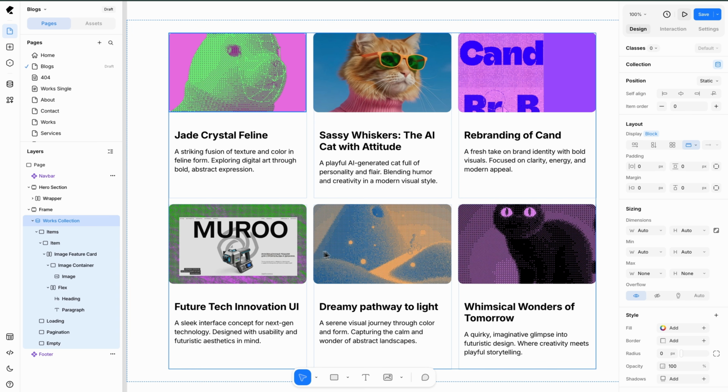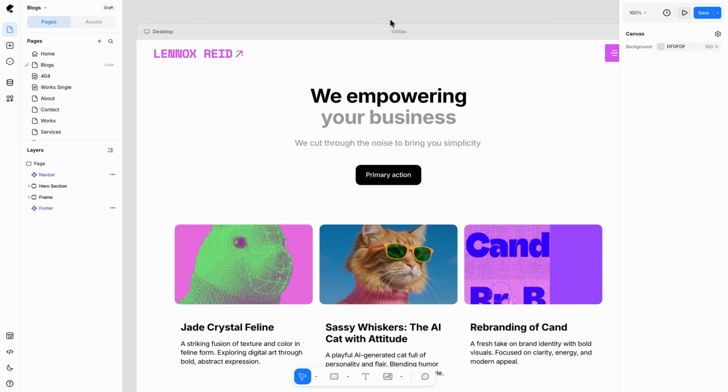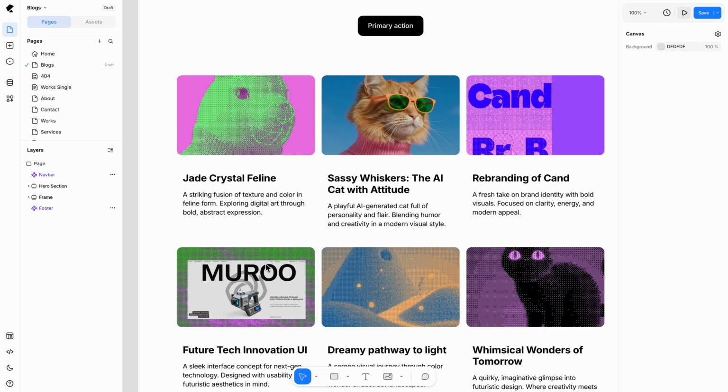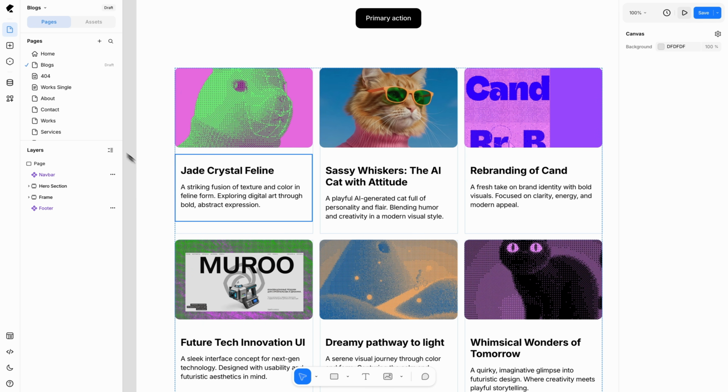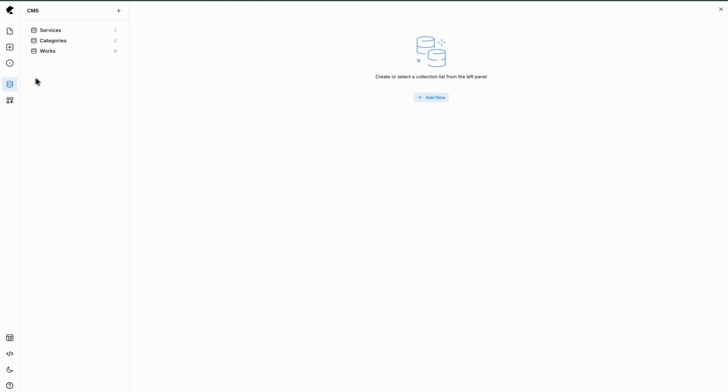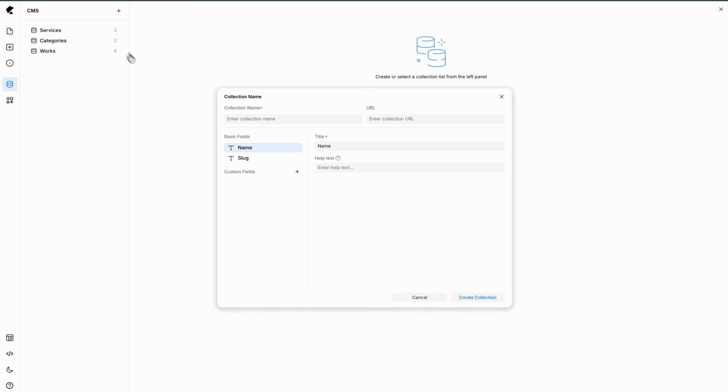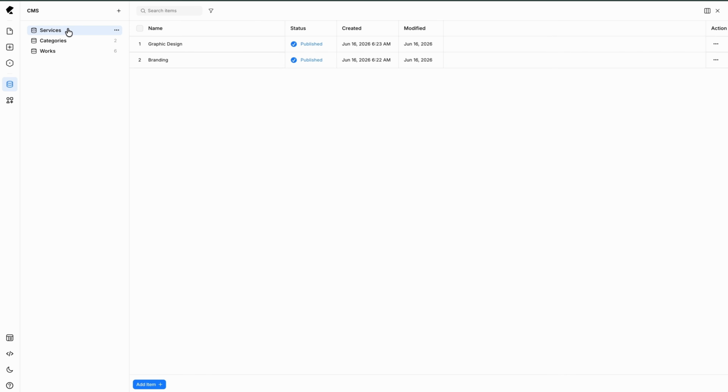And lastly, references. Sometimes one piece of content needs to point at another. For example, a blog post to an author. Go back to the Kirki CMS. Create a reference or a multi-reference field by clicking the plus icon. Go to Custom Fields and create a reference or the multi-reference field as needed. We have some reference collections ready for this project, namely the services and categories. We want categories to show up in the content as a reference field, and services as a multi-reference field.